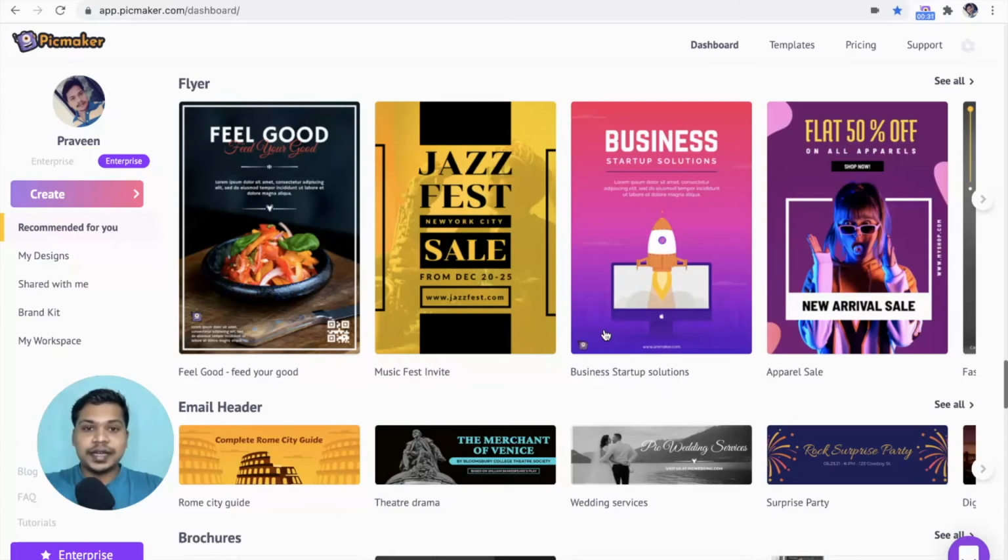It's easy to design a flyer with some images and colors. But it's not that easy to quickly create one that converts your target audience. Hi, this is Praveen from Picmaker. Today I'm going to show you how to craft a perfect flyer that will engage your audience.